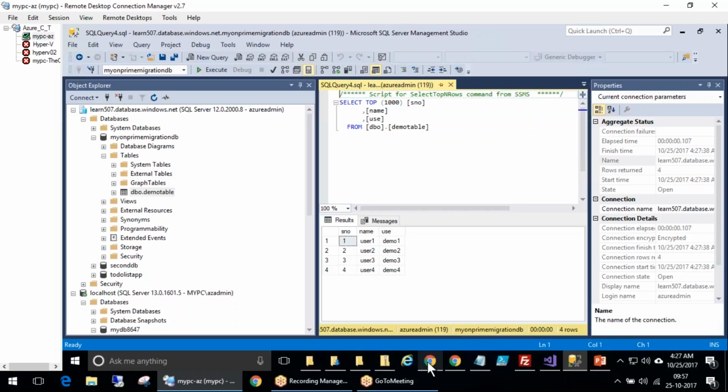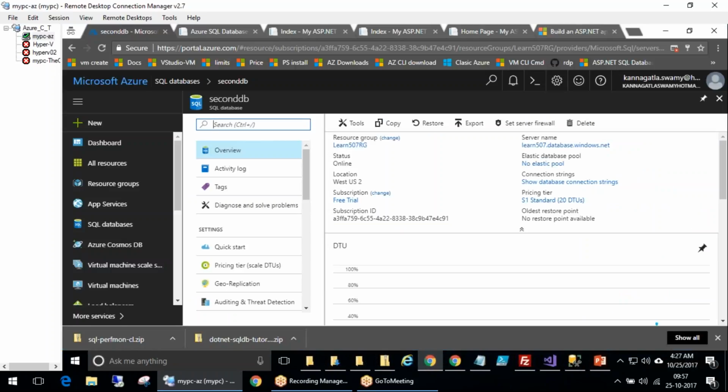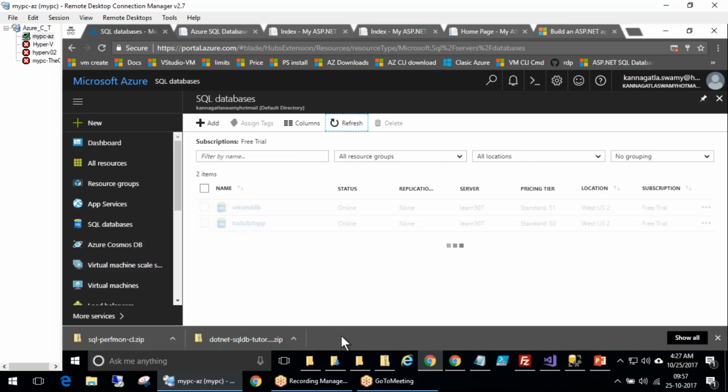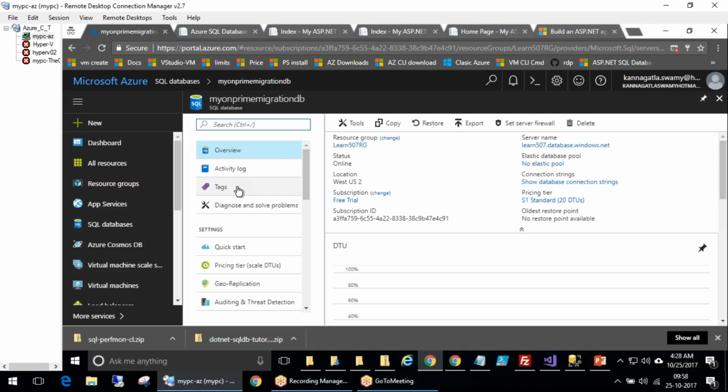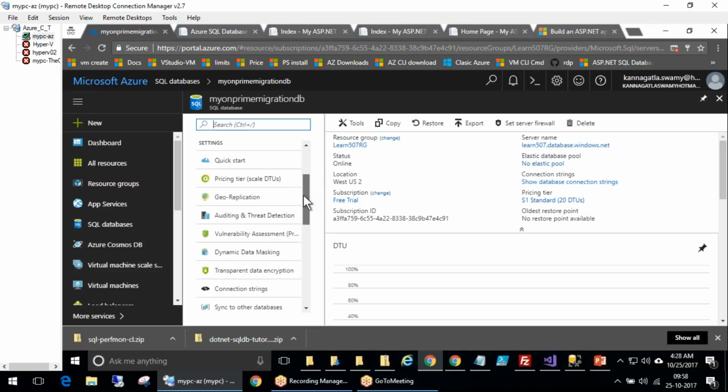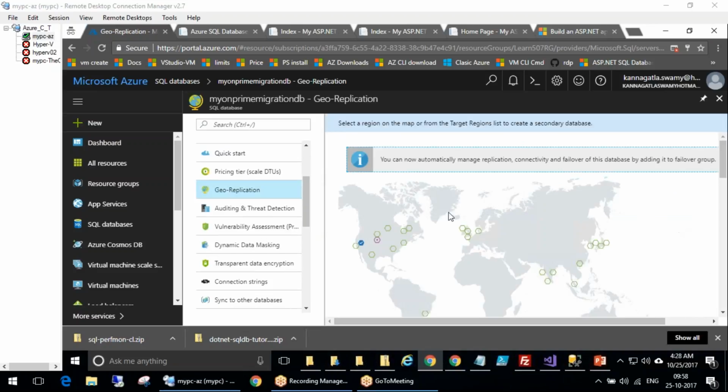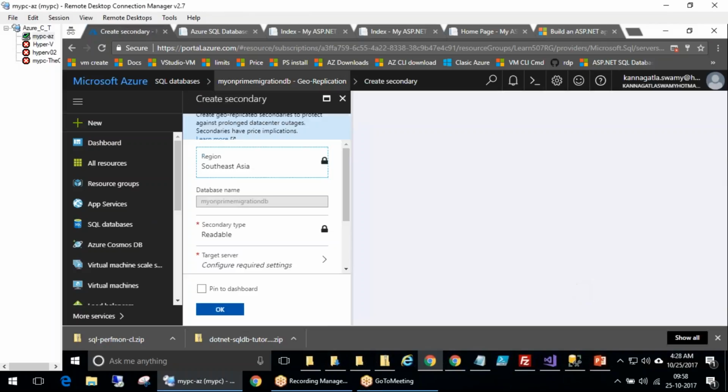And if I go back to my databases, I should see one more database if I refresh. Okay, right? Now we have a database. Think that this database is so critical, so I want to geo-replicate it. Currently it is located in West US, right? So now I want this to replicate to Singapore. Select Singapore, South Asia, in readable format.